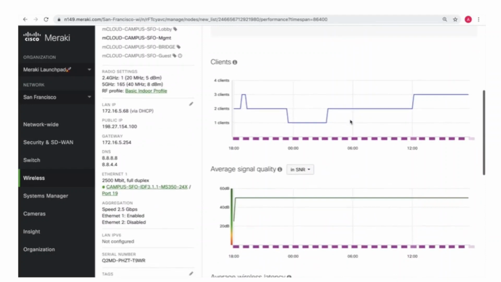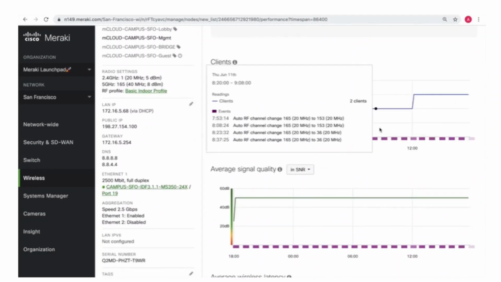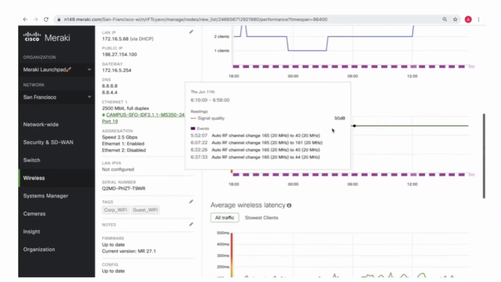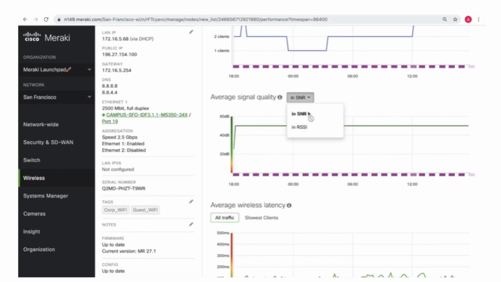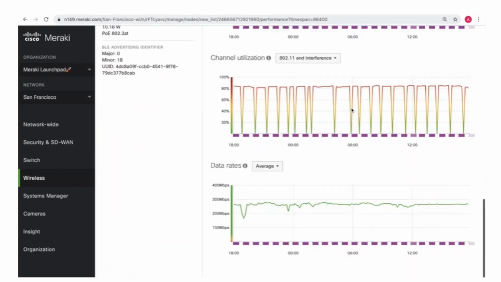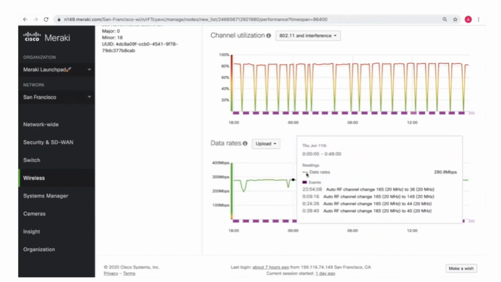So I can see the number of clients over time. I can see auto RF changes also overlaid on this timeline. I can see signal quality again for that whole access point. SNR, RSSI, wireless latency, interference, data rates, a lot of really useful information here, all on this one page aggregated for you.